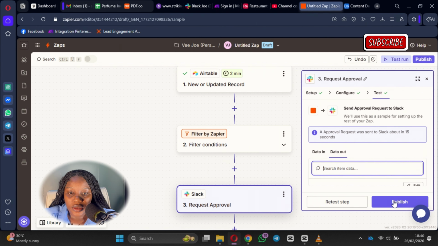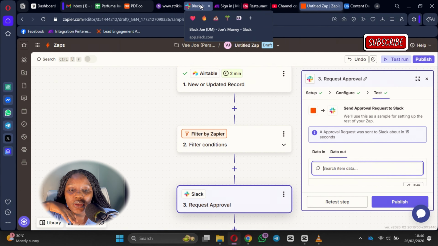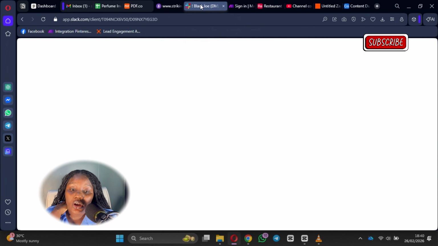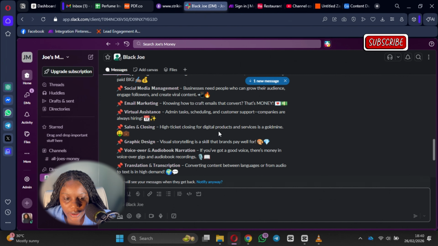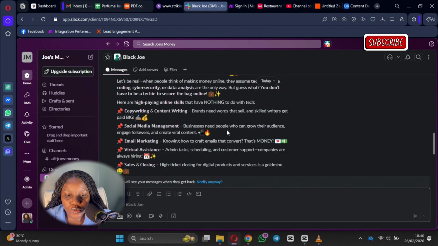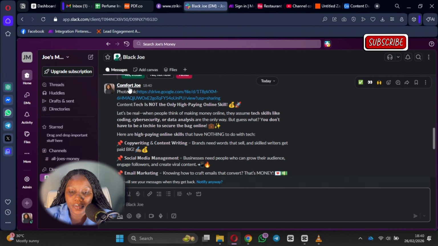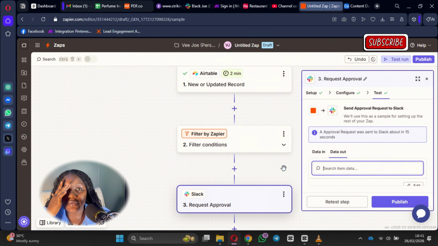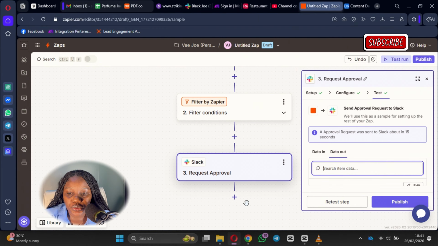Okay, so let me see how it came in so that I will know if I need to make any changes to it or anything of that sort. So this is it, and this is the content number. Yeah, okay, so that works perfectly. So what we want to do now is have a path. We want to have a path so that if it declines, what happens? If it receives an approved, what happens? So that is what we want to do next.